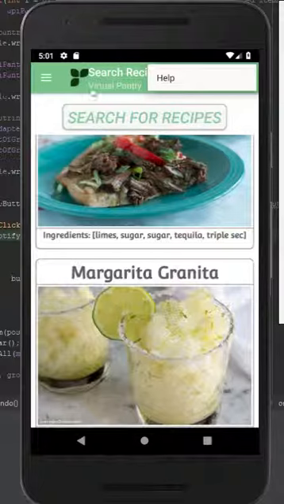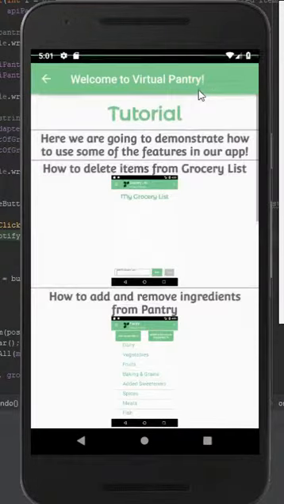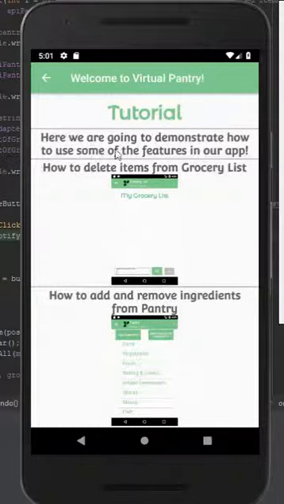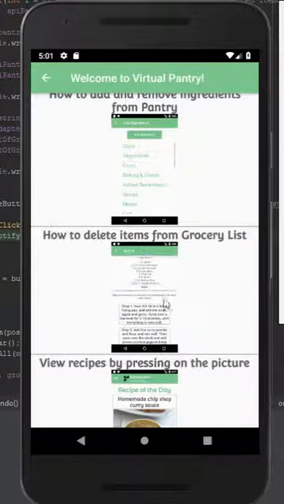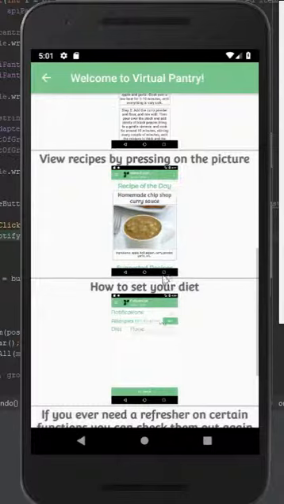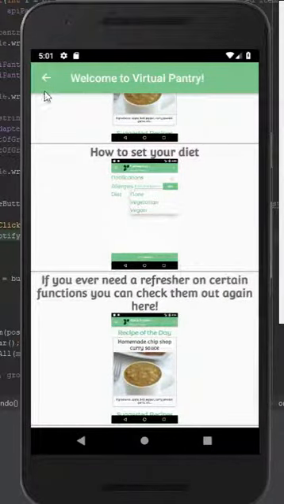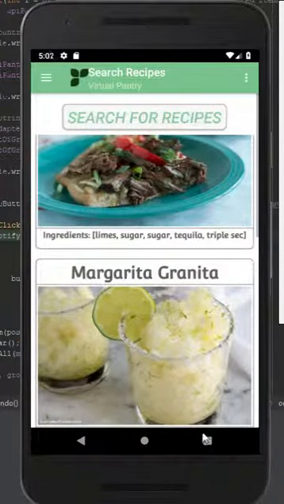You can view, if you click on the help screen, it will then take you to the tutorial that I had first showed you when I first opened the app. Now, I believe with that, I have one last thing to show you.